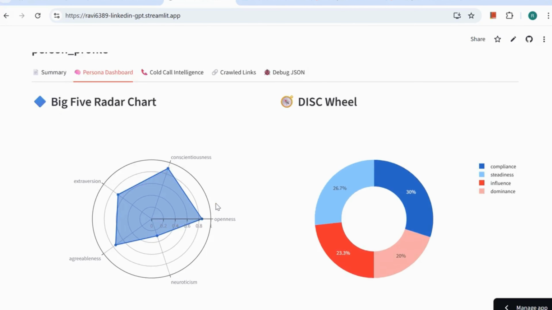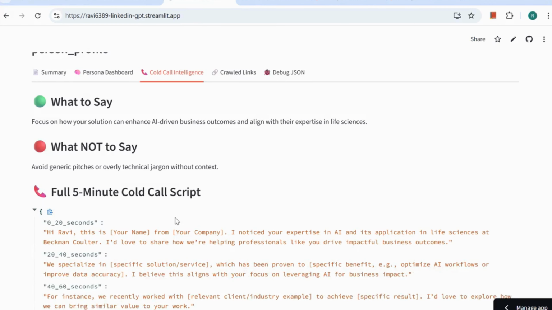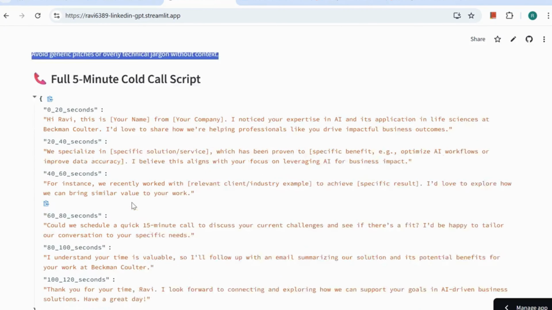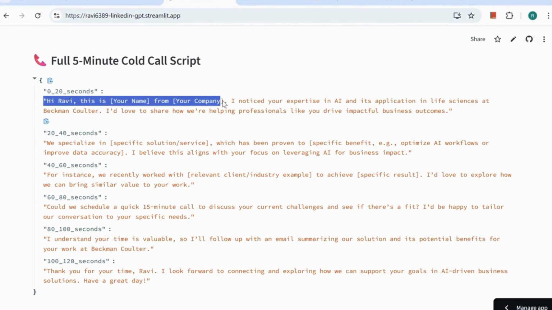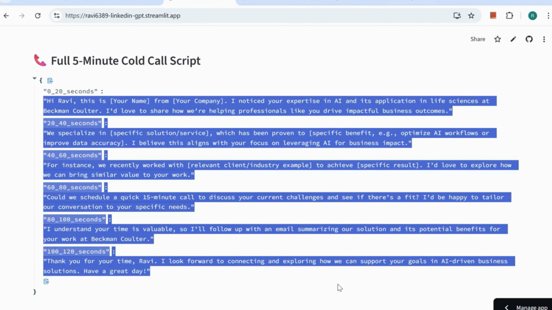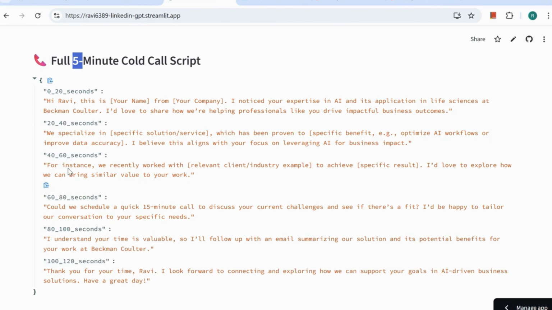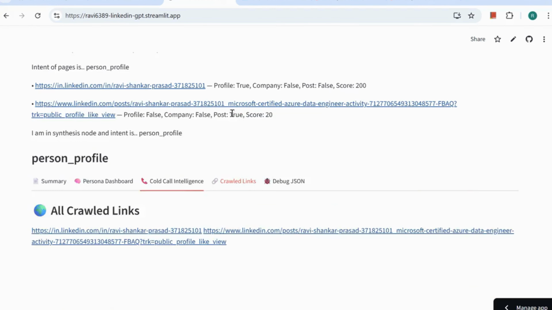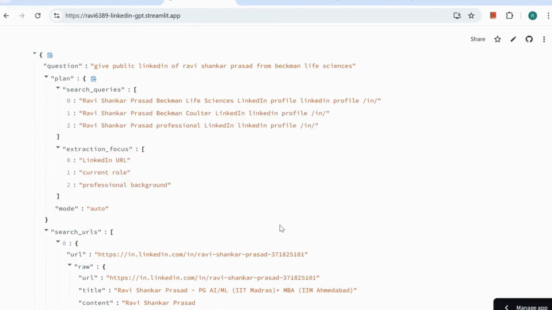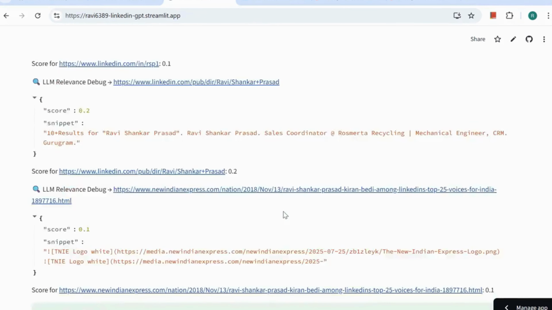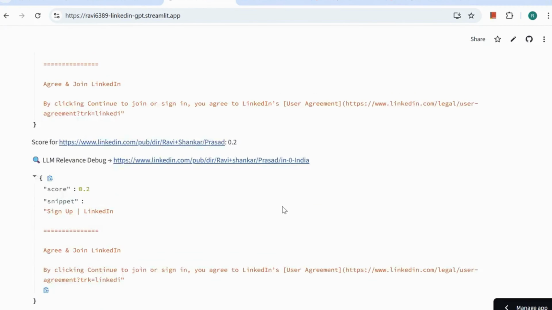And also there's a separate tab for cold call intelligence. So it says that you should avoid agentic pitches or overly technical jargon while talking to me, which I think is fine. And then, okay, this is the cold call script which you are getting. Okay, so this is something wrong. It should be a 2 minute script, but that is more of a typo from my end. But you see how beautifully it does that, and on top of it you can also get the different links which it has called, and the different search items which it has gone through. So yeah, this is pretty much it, the LinkedIn GPT.